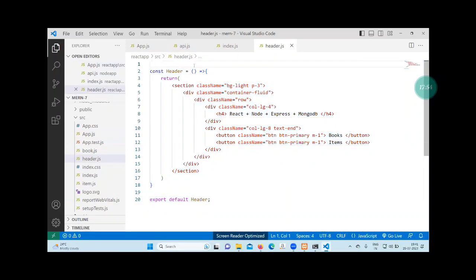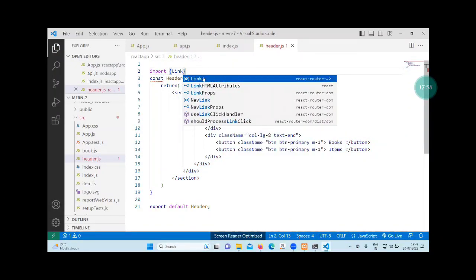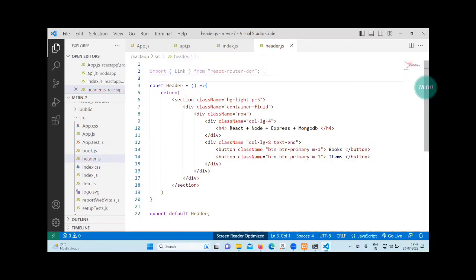In the header file, you have to import the Link. Import Link from react-router-dom.